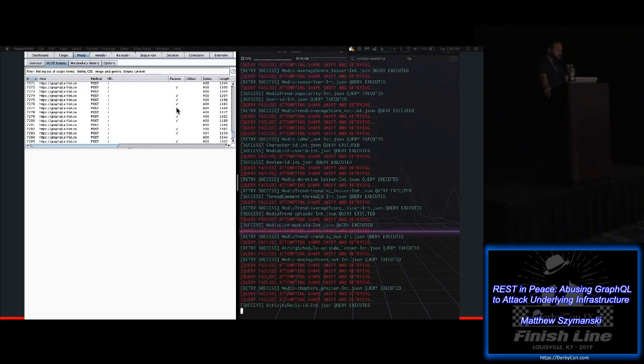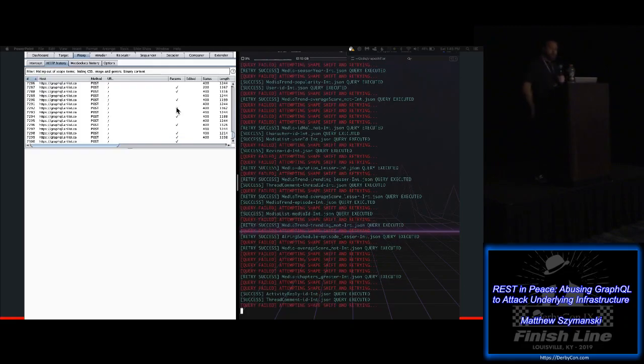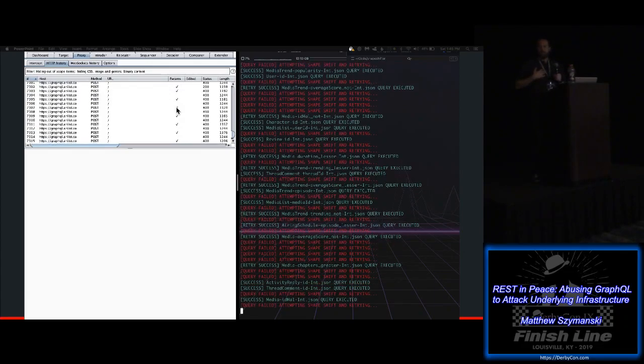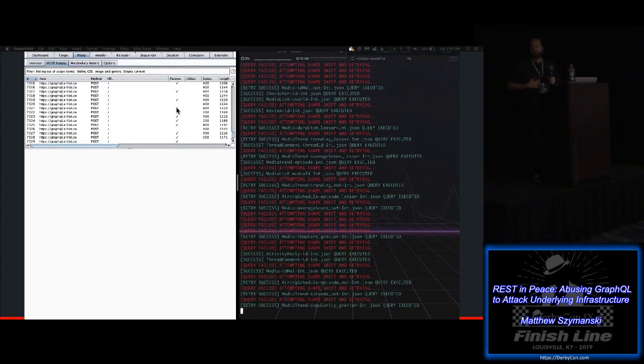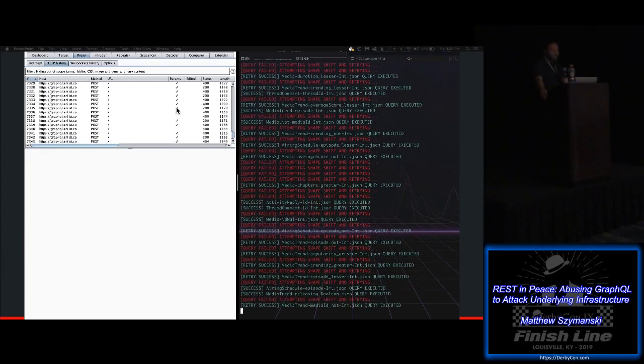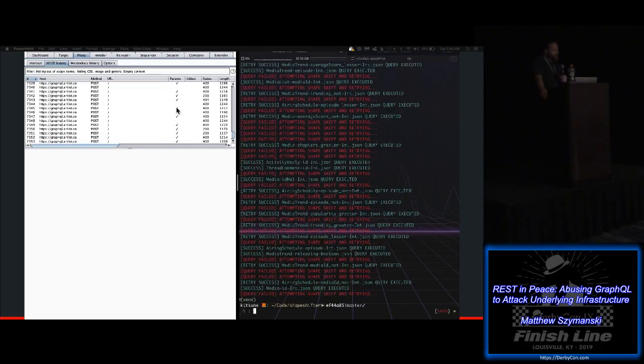So this can take a minute. You see them kind of building up over there. What you get at the end is basically a whole bunch of successful queries that can actually be made in Burp Suite. So you can just go in there and filter by 200 responses, and then start grabbing those, sending them to Intruder.